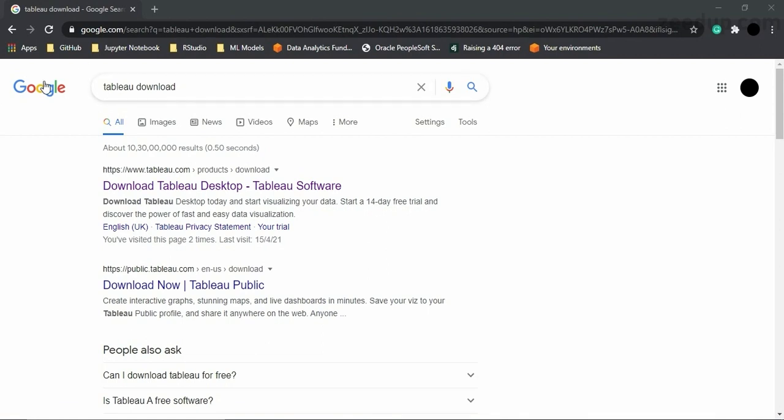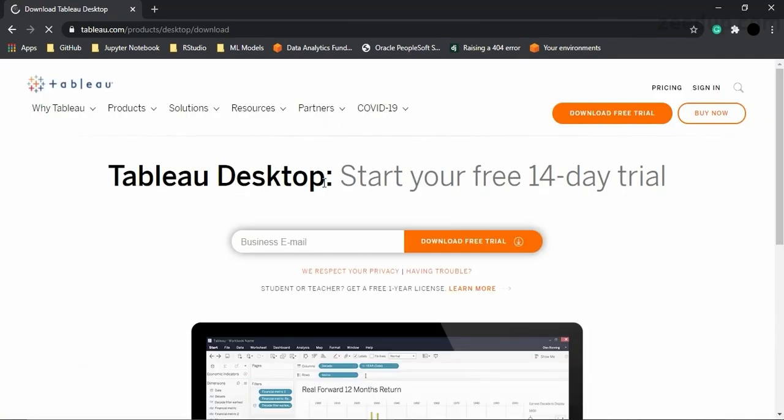So all you need to do is Google Tableau download. Then the first link that you get, as you can see, it is from the official Tableau website. So you can just click on this link and you see Tableau Desktop, start your 14-day trial, which is for free. So what you can do over here is provide email address. Now here business email is written, but it doesn't matter. You can provide a Gmail address as well, or of any public email service as well. It need not be a business email. It's just written over here. So once you provide your email, you need to click on this button, that is download free trial, and a file will be downloaded for you.